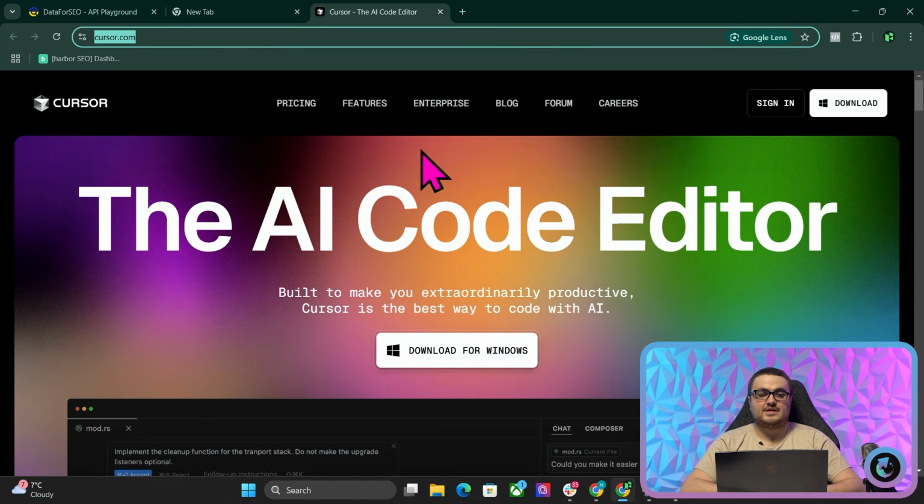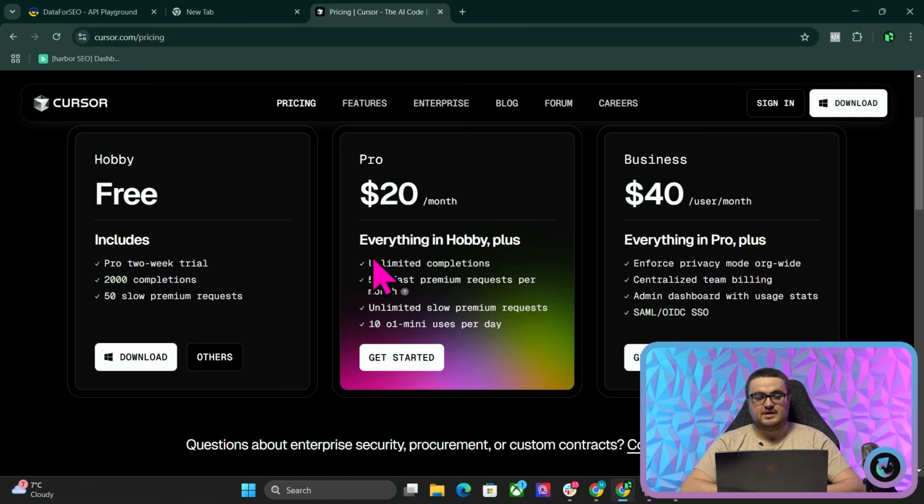The issue with that is that it's insanely expensive, right? It's actually predatory how expensive it is. I really don't like how expensive it actually is. So for 20 a month, you only get 10 O1 Mini uses per day, which is just stupid, and 500 fast premium requests per month. Now remember, this is basically nothing. It's really not a lot at all.